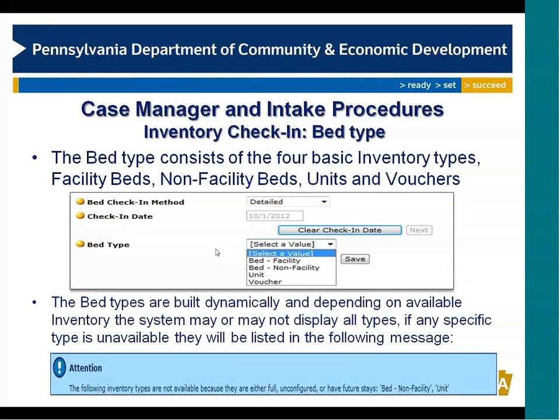But directly below that, the next thing that will be asked to be selected is what we call the bed type. The system has 4 different kinds of inventory items that can be configured. 2 of them are bed types. You've got facility beds, non-facility beds, units, and vouchers.